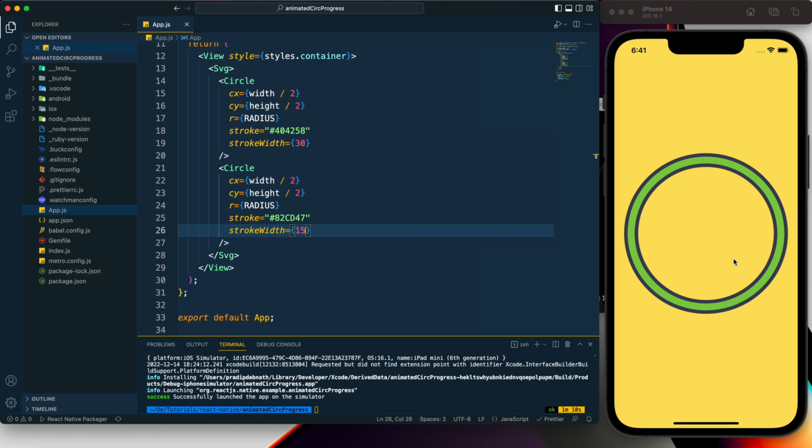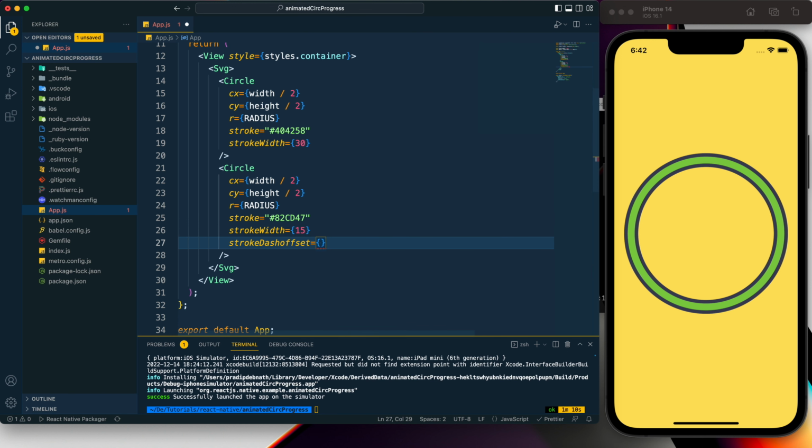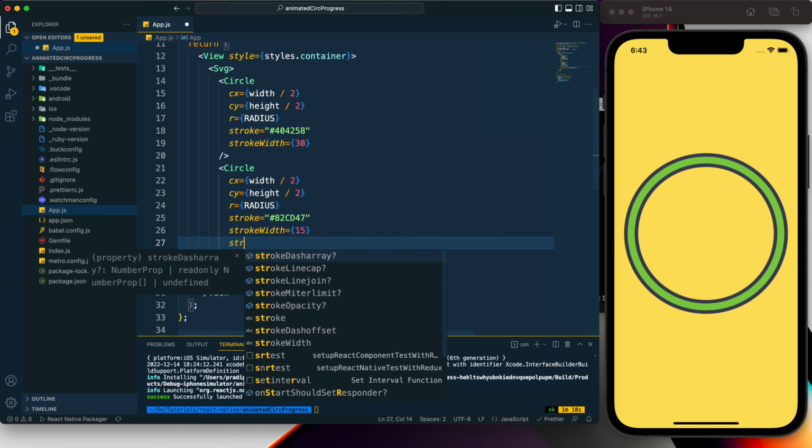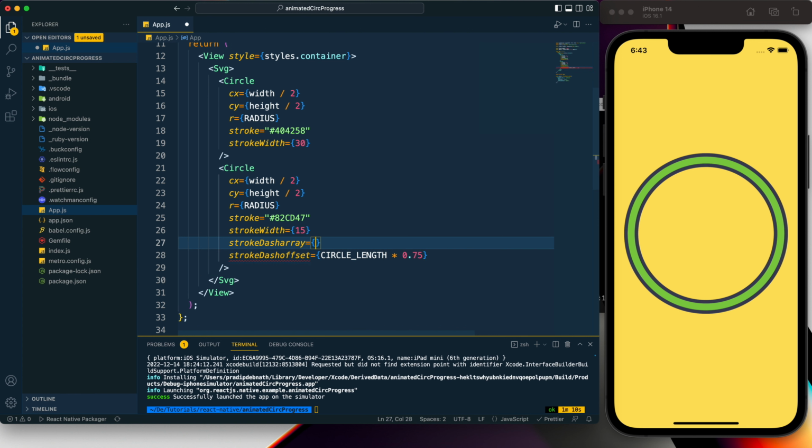So this needs to be animated. So let's see some other prop of it. So here we have a stroke dash offset. So here if we provide some percent of it, then we will see some percent of the circle. But to see that we need to provide stroke dash array, and here we need to provide the circle length. So here we can see this is how our circle is showing right now.